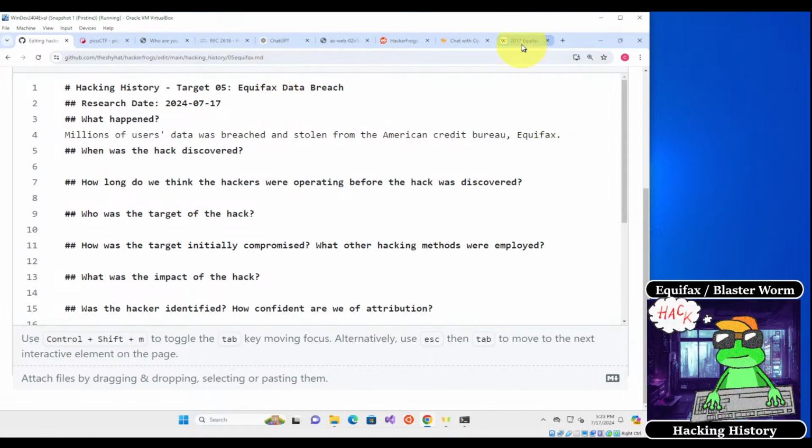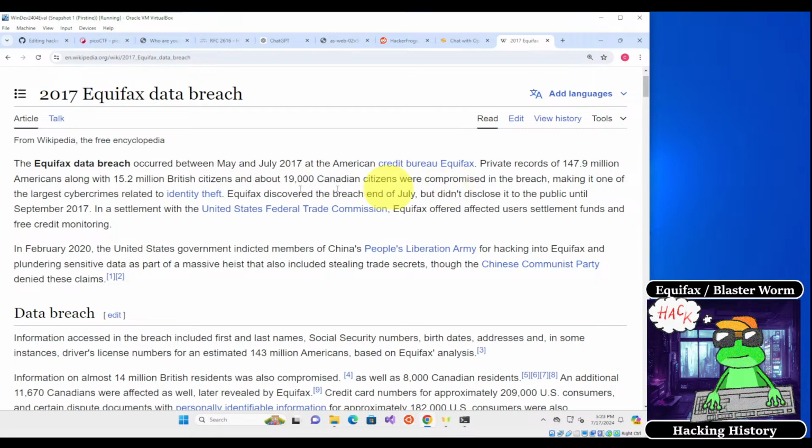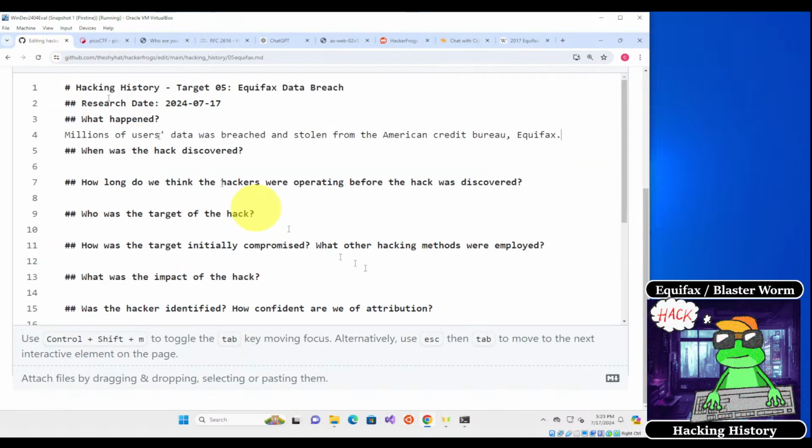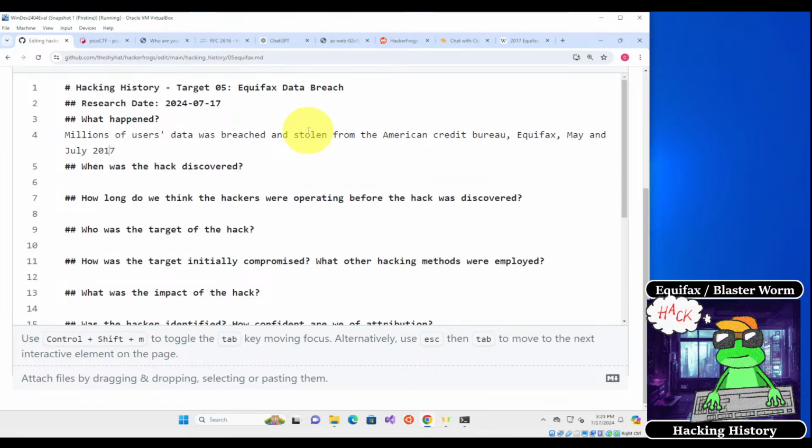Okay, so I think that is Credit Bureau Equifax, and I guess we need to keep track of this right here: May and July of 2017. Equifax, in May and July 2017. When was the hack discovered? I guess it was also discovered at this time over here. And how long do we think hackers were operating before the hack was discovered?